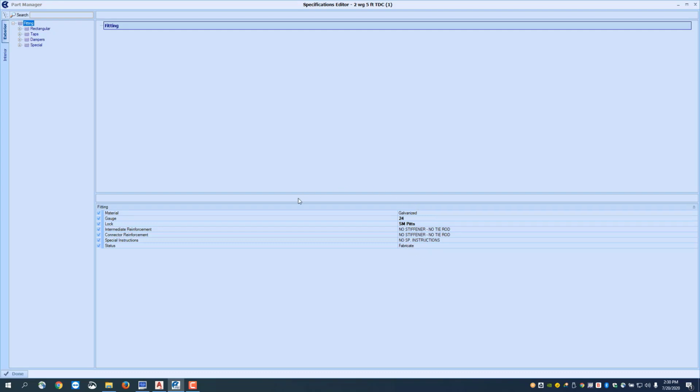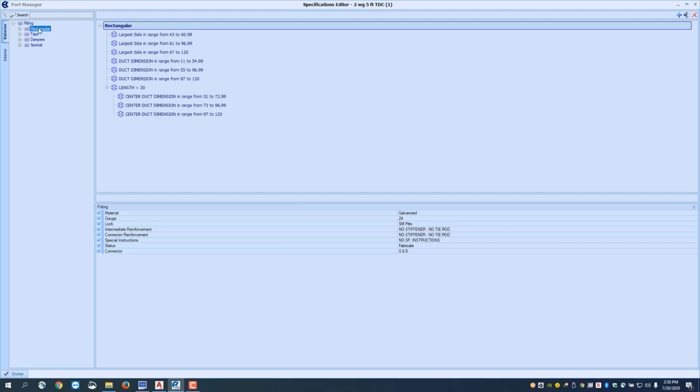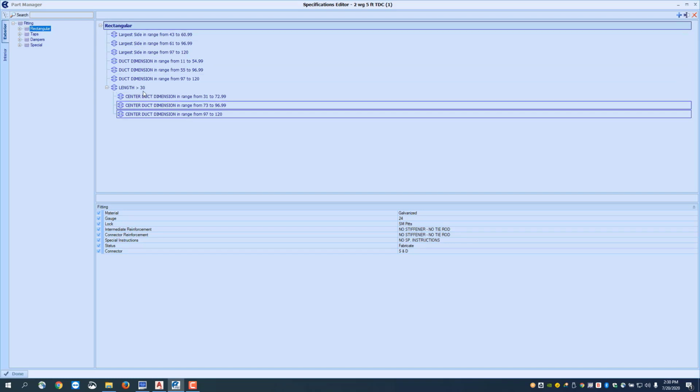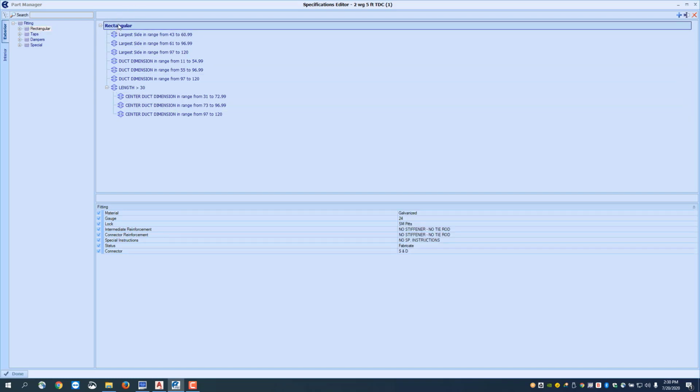So we're now going to go to the next level down, which is the rectangular level. We're going to click on that, and now you're going to see a lot of rules appear here. When you click on this top-level rectangular, these values will apply unless one of these rules affects it and changes it.